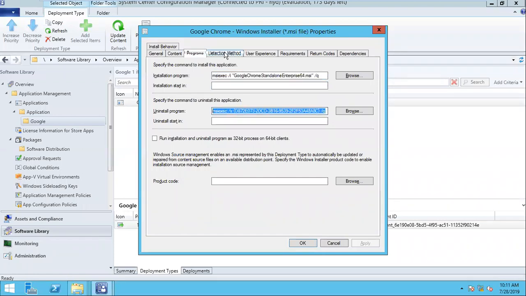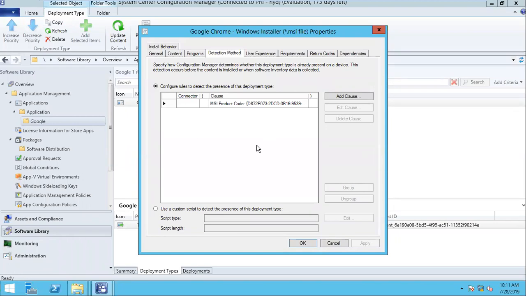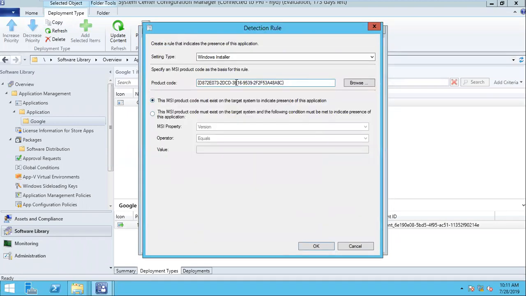Okay, fine. Detection method: it also automatically takes a detection method. Select edit. You can see this is the product code. If this product code is there in that machine, it identifies the software is already installed. So there are three types of detection method. You can put Windows installer, you can put registry, or you can put a file system.